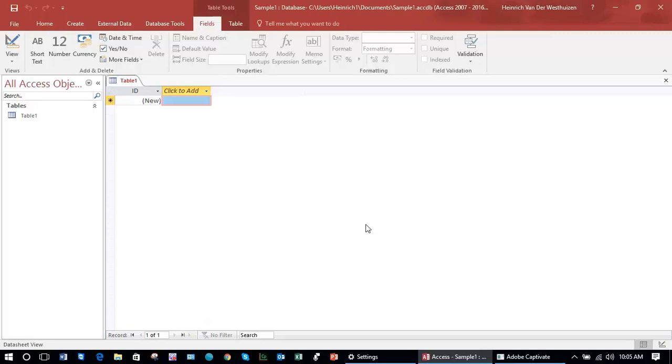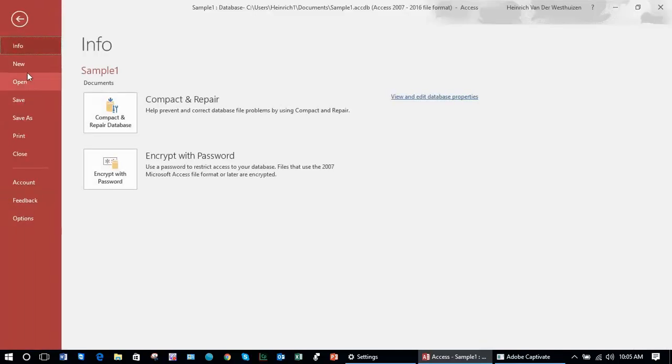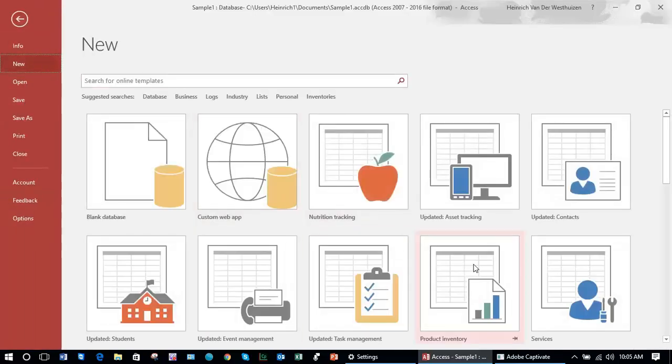To summarize then, there are two ways of creating a new Access database. The one is using all of the different templates here, and the second one is starting from scratch using a blank database. End of topic E.